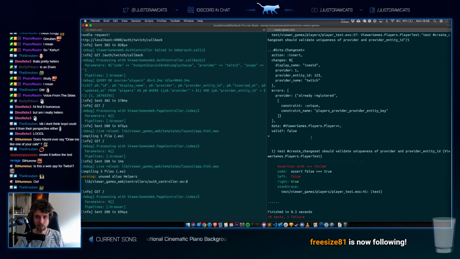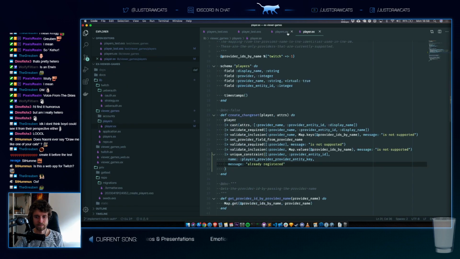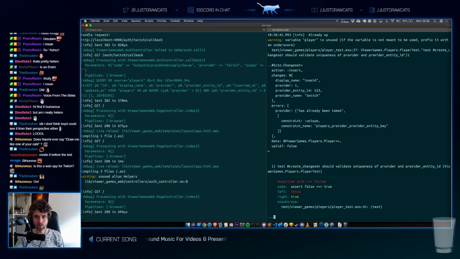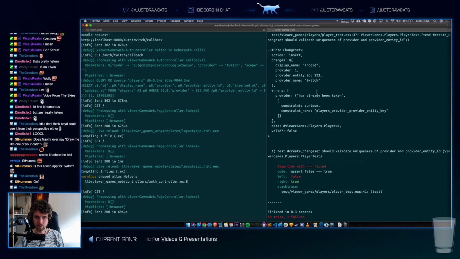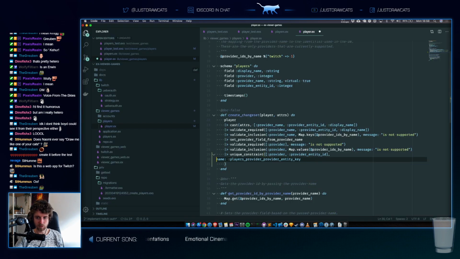Already registered. Provider already registered. That is a very ugly error message. Player already registered. Yeah. Alright. This is a case that could never happen, so we shouldn't really care too much about the message. So what is the default message? Has already been taken. Sure, it's good enough. Put this back on one line.